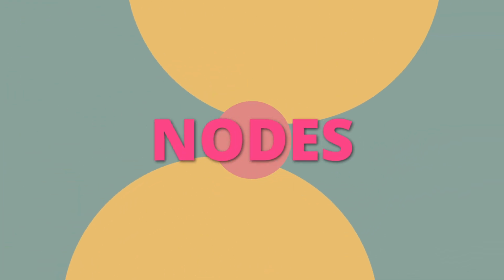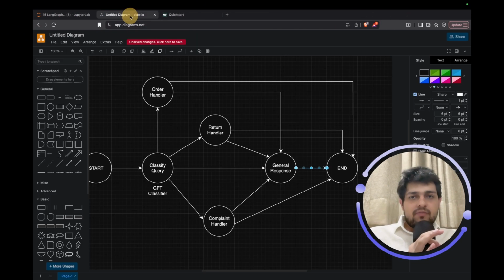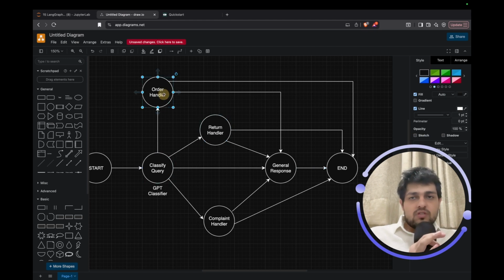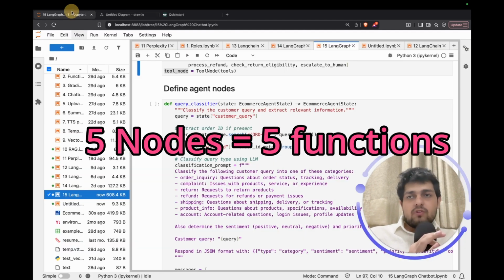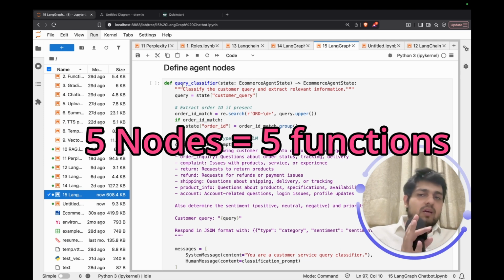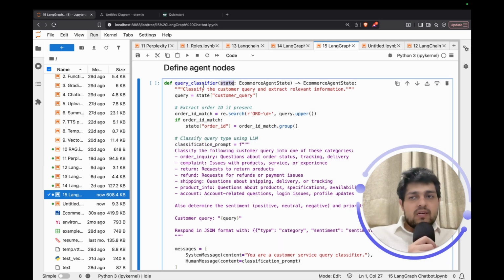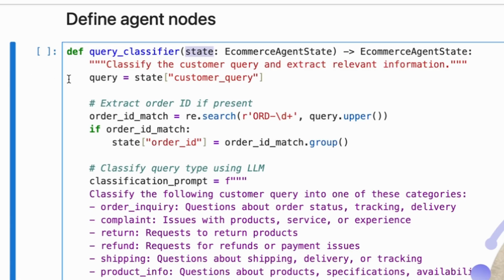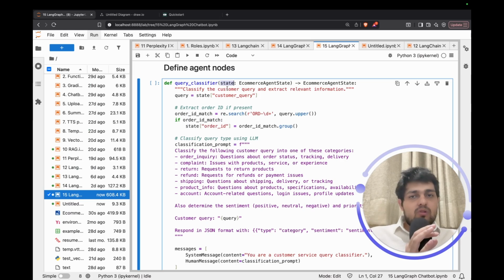And now we have our agent nodes. So we have created 5 nodes, and each will have their own function to run. These 5 functions will be defined here. Let's say we start from the query classifier. What happens is you have a state. I think I've already explained state. State will keep all the variables of the graph and will be shared by all the nodes.